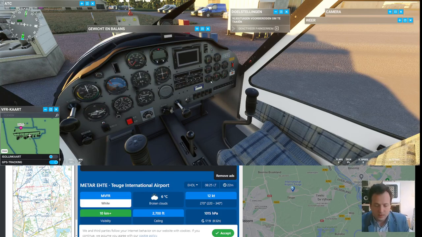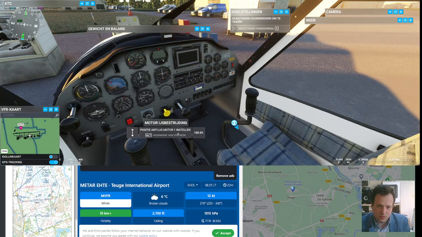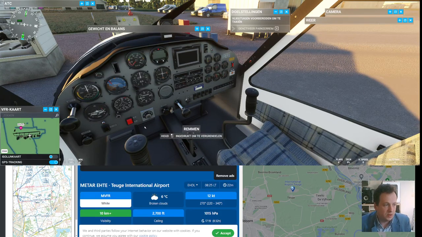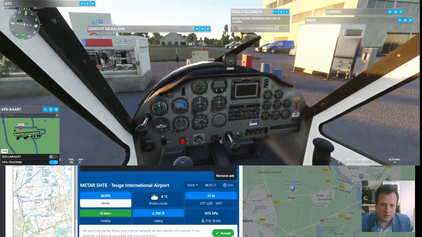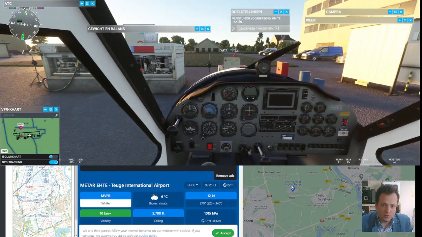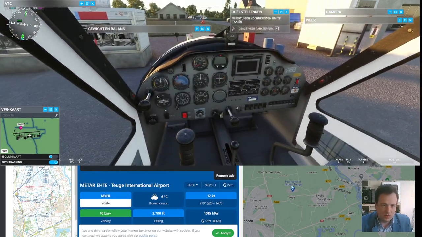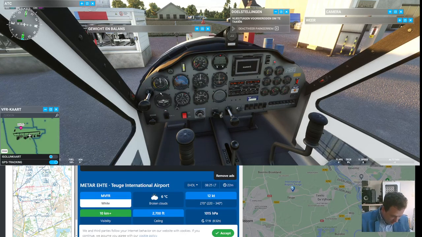We have our throttle slightly open. Carb heat is set to cold. The choke, which is not on this plane, should be fully opened. And propeller area is, well, not really, because we should do a pushback here, I think, is clear. Master switch on. Strobe should be on. Strobe is on. Well, they're all on, actually.